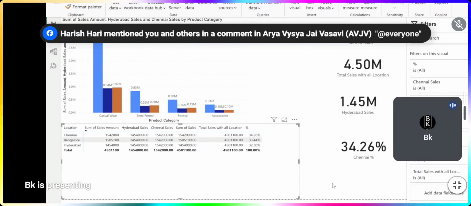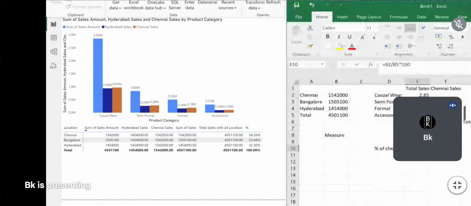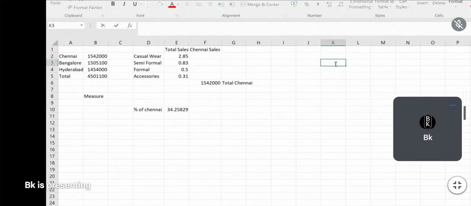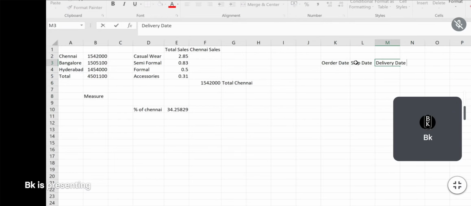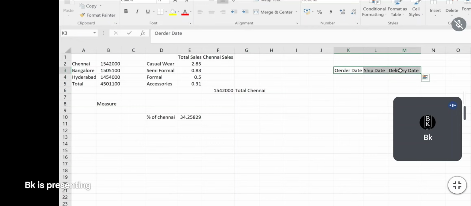So I want you guys to, the next step is basically year to month, month to year, multiple things. I'll give you what we're gonna do next. When you order, it's called order date, right? When the company receives the order and ships it, it's called ship date. When you receive the order, delivery date. You have three types of dates.